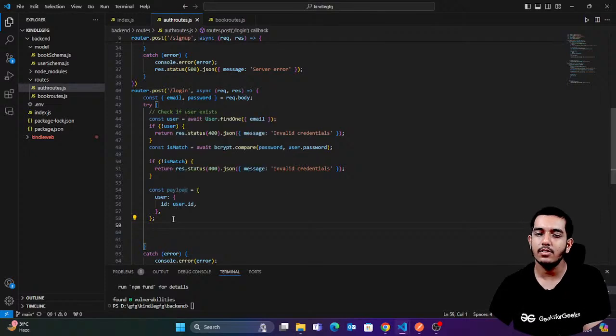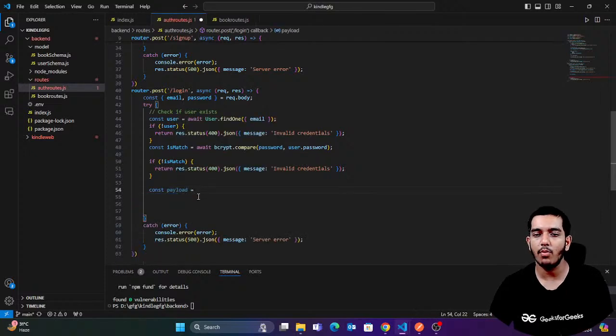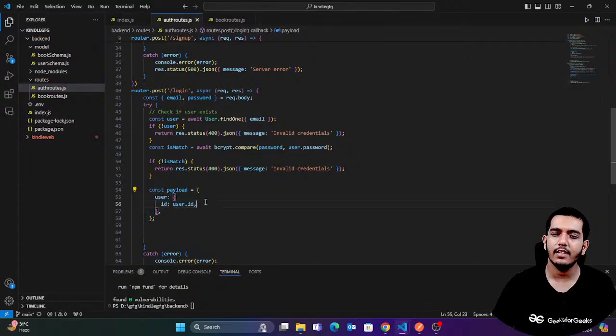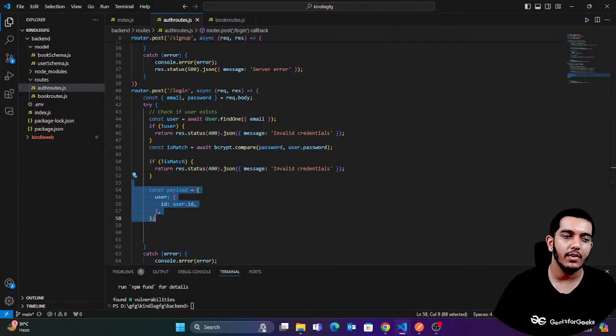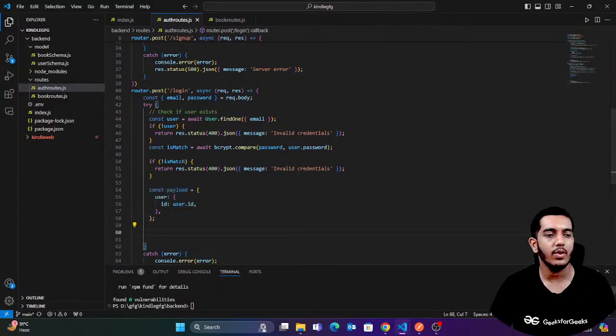Or you can just pass user id also, no need to create this whole object, that's also fine. But I'm passing it like this because some people provide email and other fields into the payload and save it inside the token. So now you can just create a token.